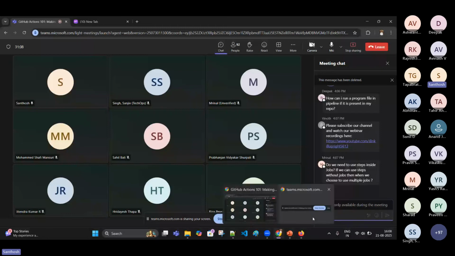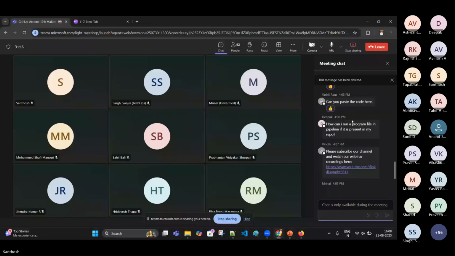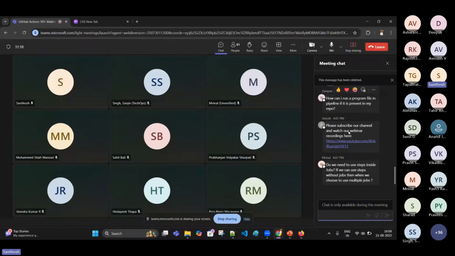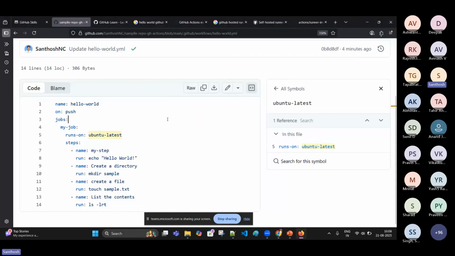How can I run a program file in a pipeline if it is present in my repo? Deepak, I'm going to showcase a demo for that now. Mrinal asks, do we need to use steps inside the job? If we use steps without jobs, then when do we choose to use multiple jobs? Yes, I will showcase the demo as the second demo.